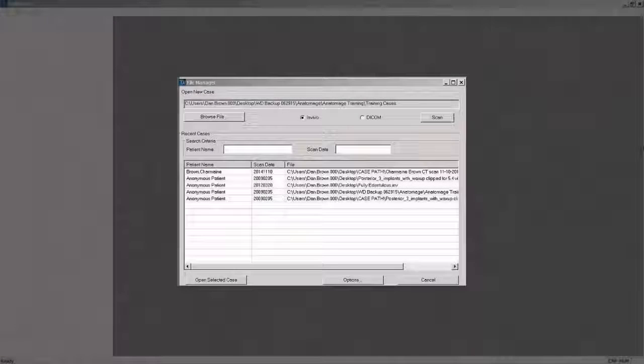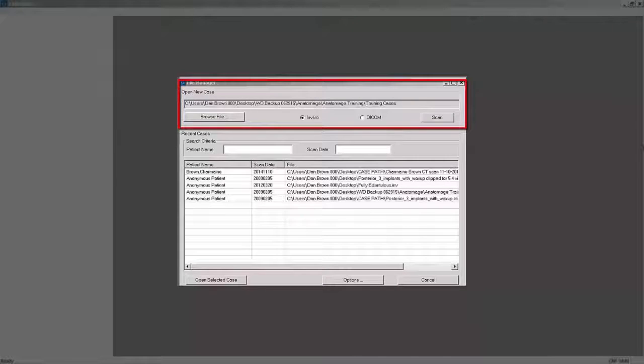If desired, you may open cases directly through TxSTUDIO rather than through Dexis or SmartScan Studio Manager. After TxSTUDIO is launched from its desktop icon, you will be in the File Manager. While not a new feature, let's take a look at the Open New Case window. You will see a path that will open either DICOM files or InVivo files. By clicking Browse, you will go to the location in the path to open your case.